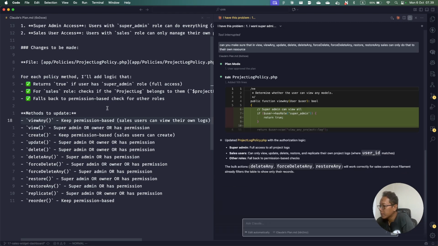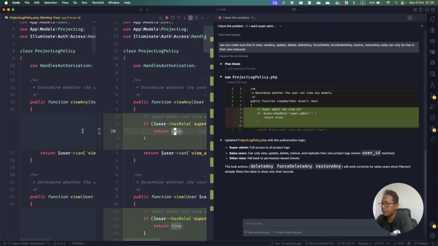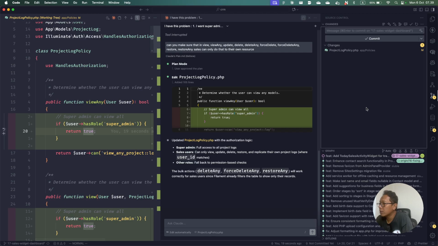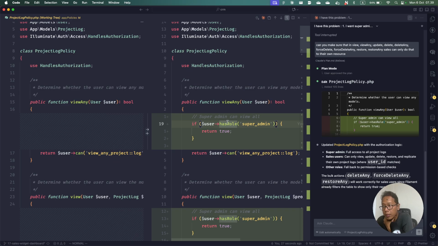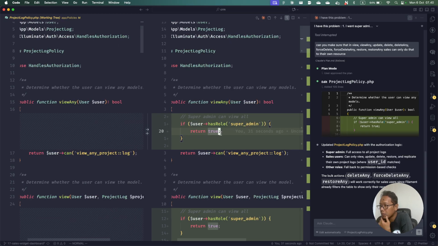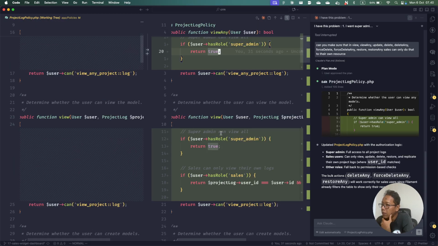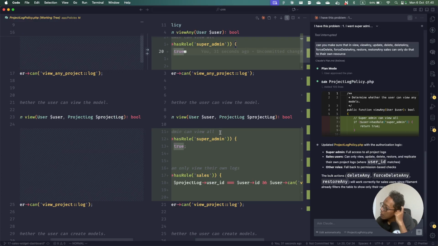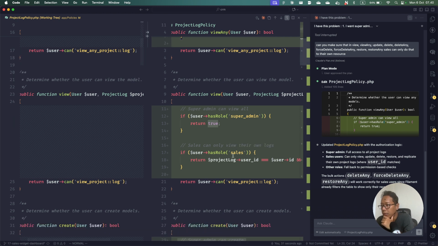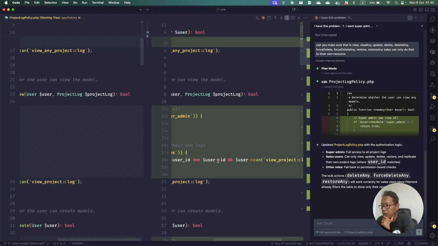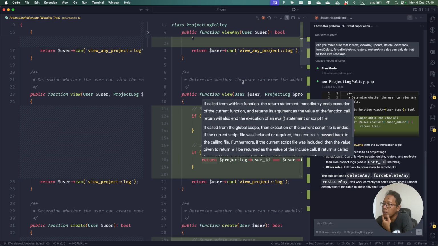The bulk action. Let's see what is there changing. So okay, what is the change? For view any, it will check if has roles of super admin. It will be true. For view only, it will give super admin, and it will check if it has roles of project user ID. I think view any also needs this.